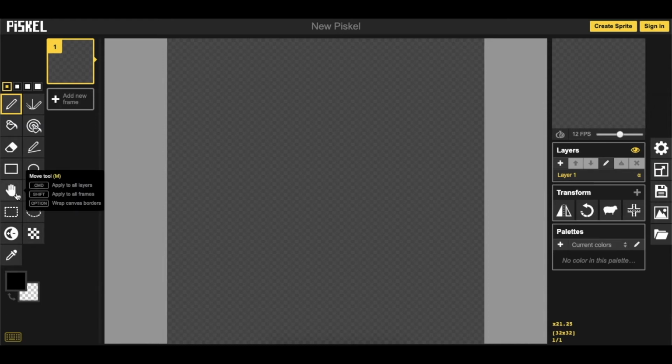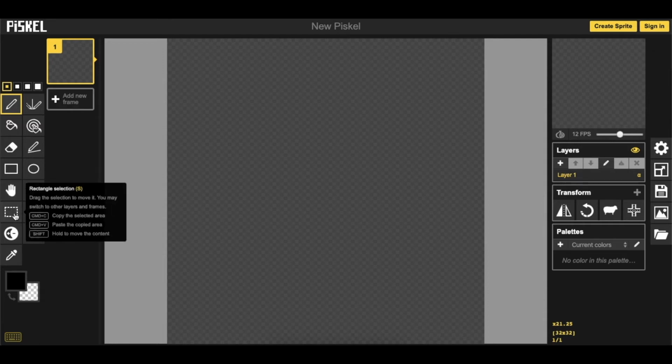Down here is the move tool. This is what you use just to move things around on your space. The selection tool, so there's two selection tools. There's the rectangle and the lasso. Both of these, you use them to select a piece of your art, and you can copy and paste that. So it's really helpful if you've got a part of your drawing and you want to make it on another frame, which we'll talk about frames. The rectangle tool just makes a rectangle, and then the lasso tool, it can be any shape selection.